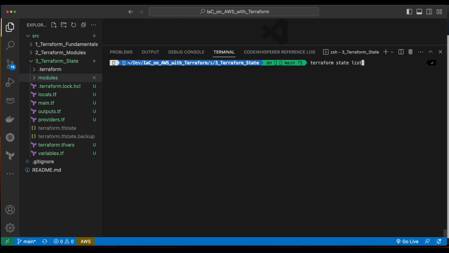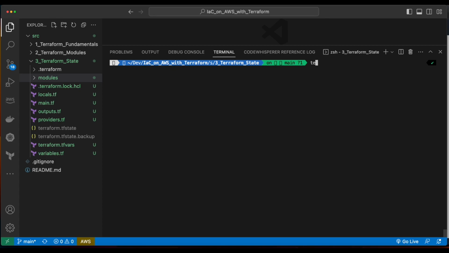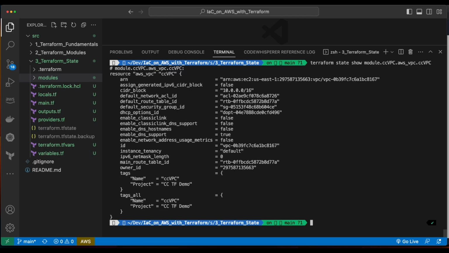The first command is terraform state list, which will list all the resources being tracked by the TF state. In here, we see the resource addresses for all the resources defined in our Terraform configuration. If we copy one of the addresses, we could do a terraform state show, passing it the address, to get detailed information on that resource.